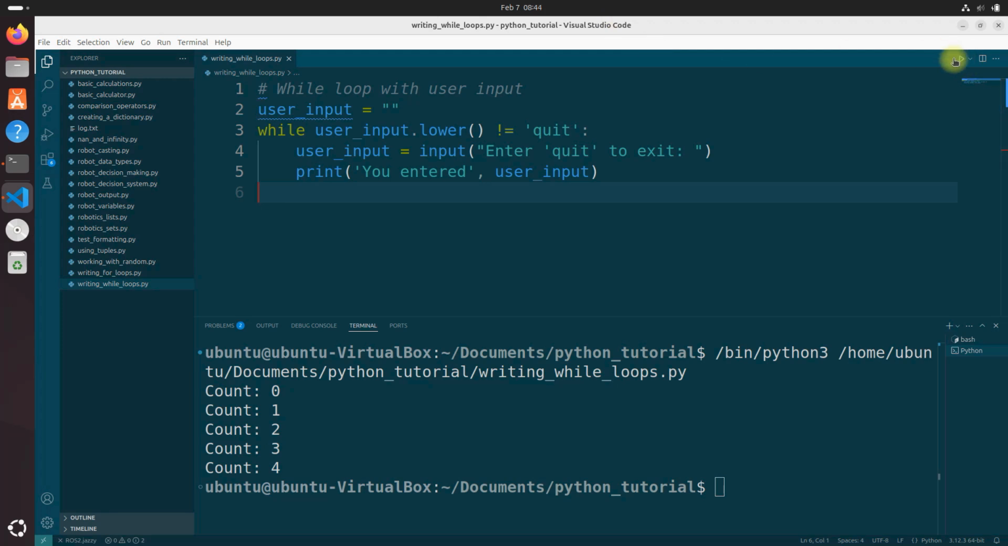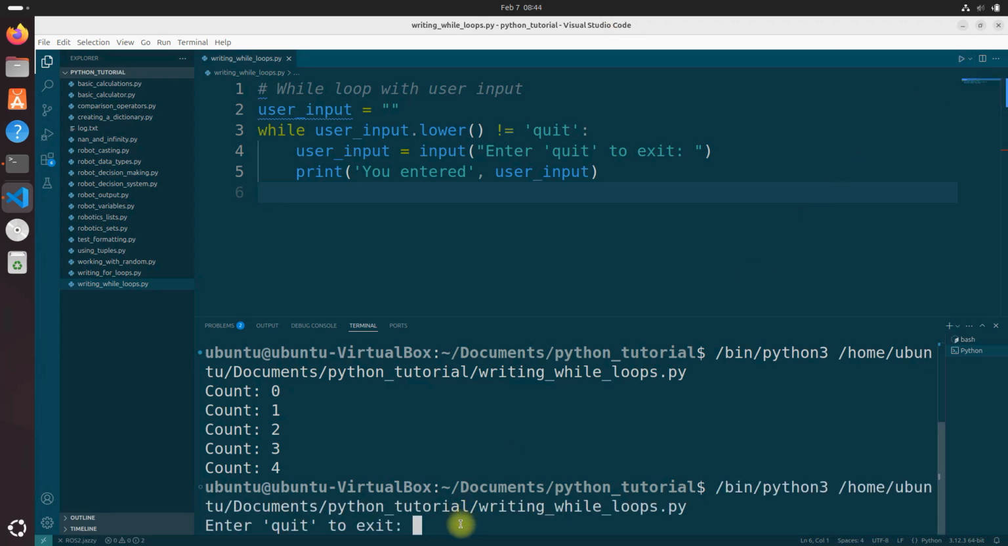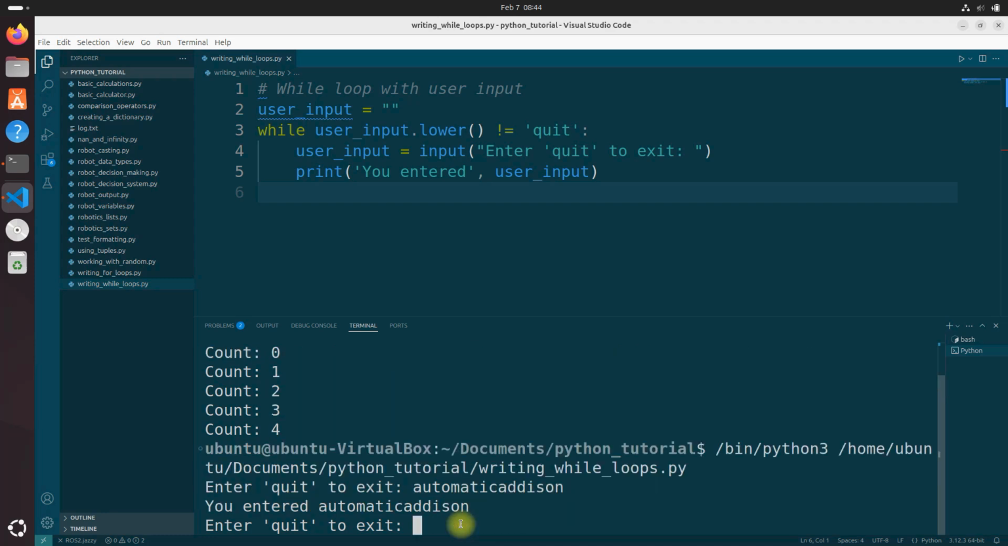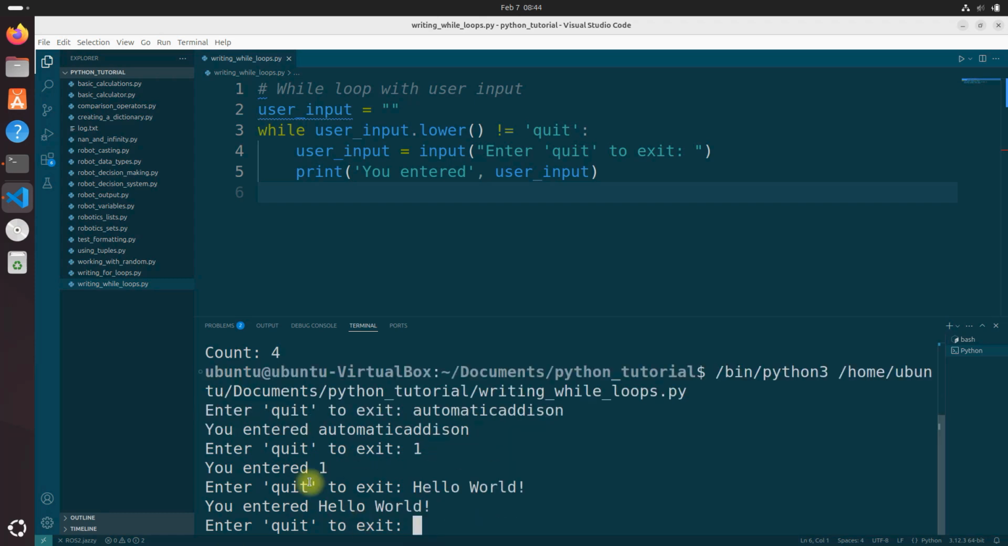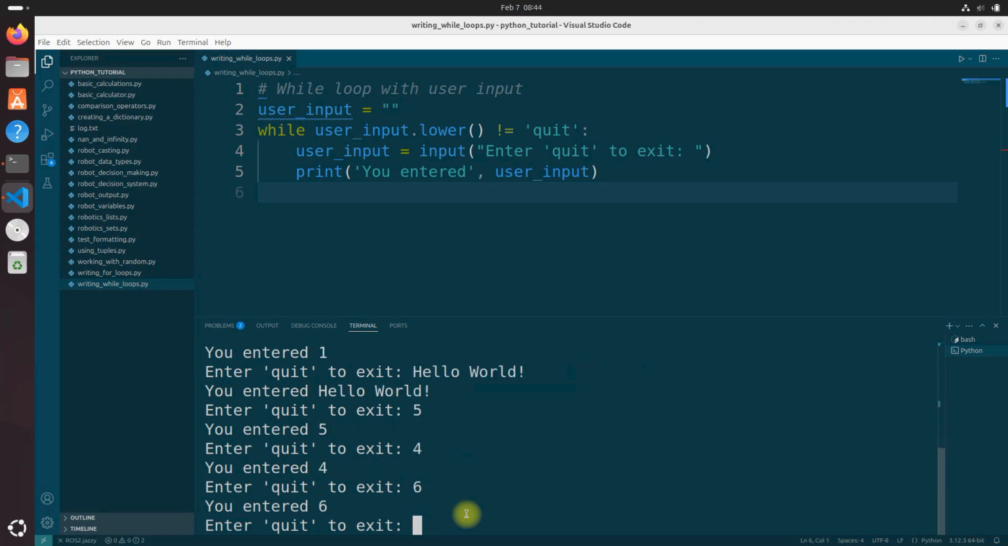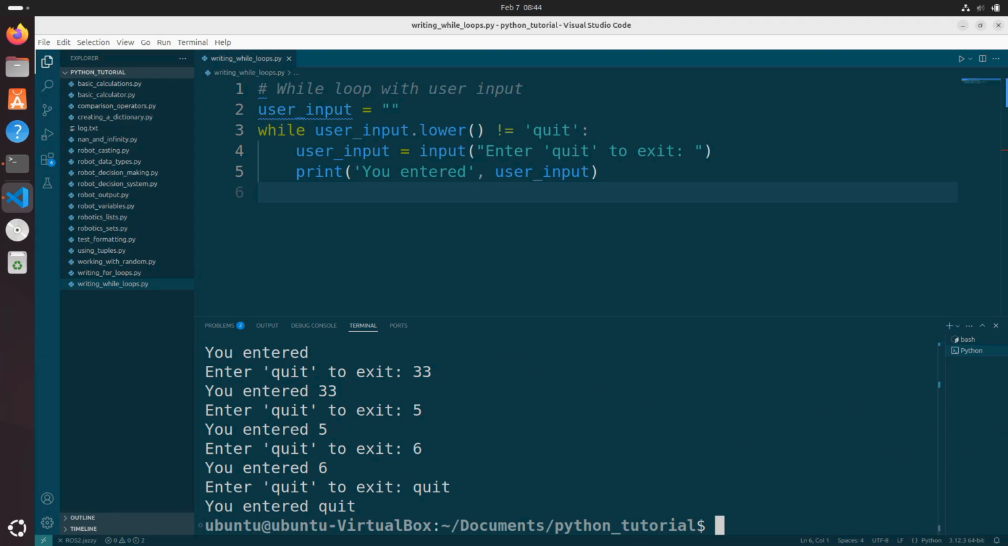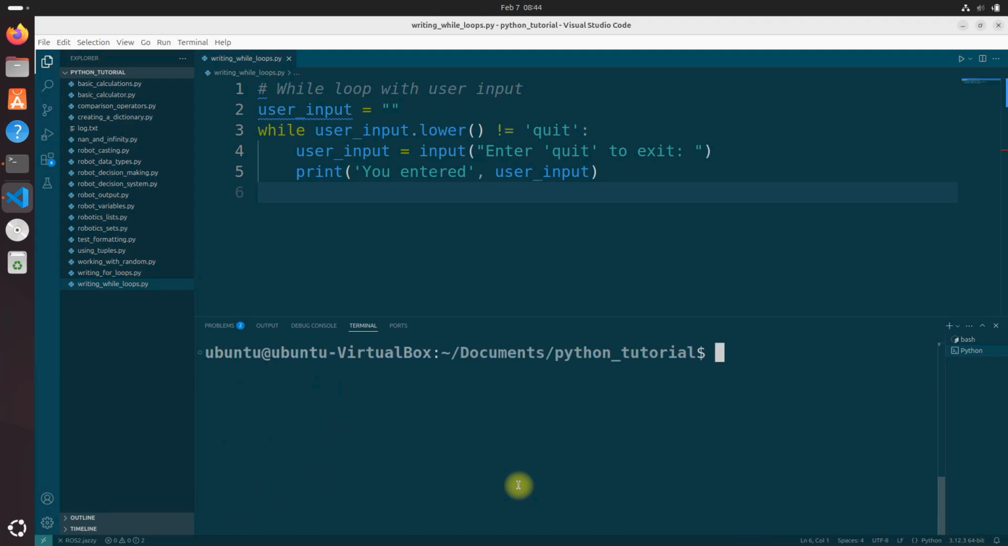Let's save and let's press play. Okay, let's say automatic Addison. Let's print it to the screen. I'll type the number 1. Let's type hello world. And you can see down below here, we keep printing to the screen whatever we put in. We'll just do that forever and ever. And it'll just keep going on and on until you type quit, Q-U-I-T, and then enter, and that exits. So that demonstrates a while loop that runs based on user interaction. Now let's clear.